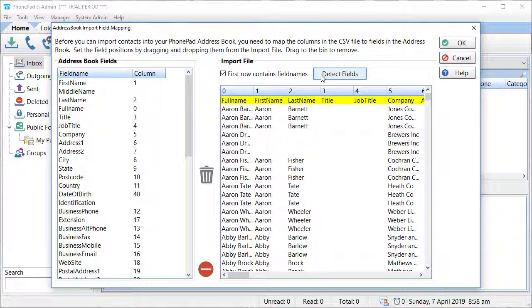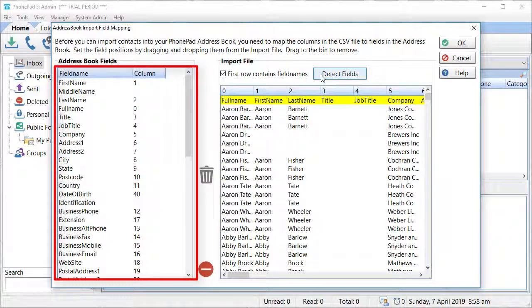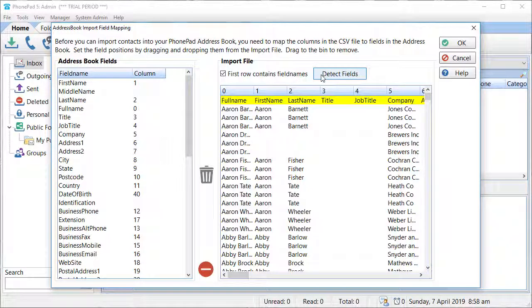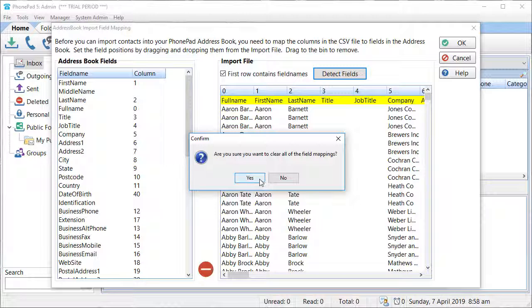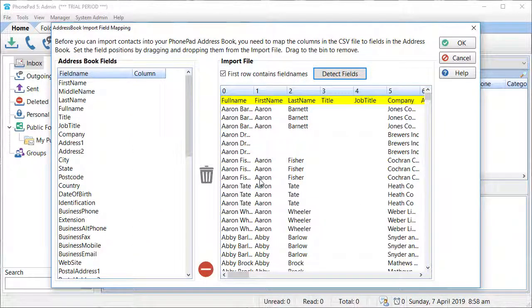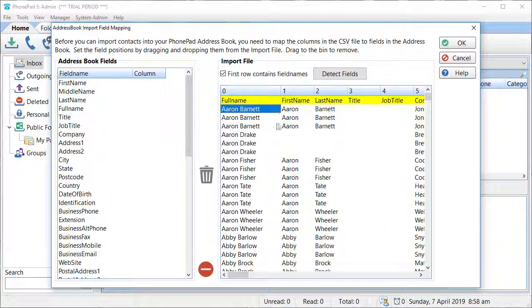PhonePad will try to match up the fields in the import file to the address book fields. For this to work successfully, the field names need to be identical. If the mappings are wrong, you can clear them by clicking the Clear button. To map the field, click anywhere in the field column, and drag it across to the address book mapping fields.